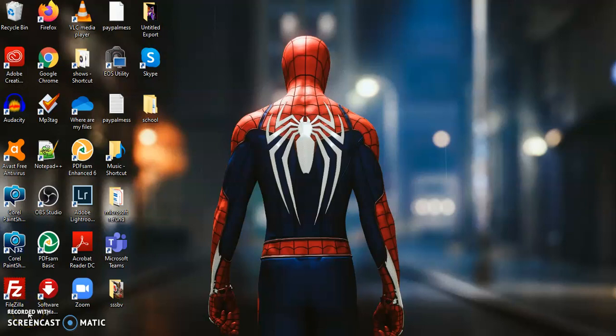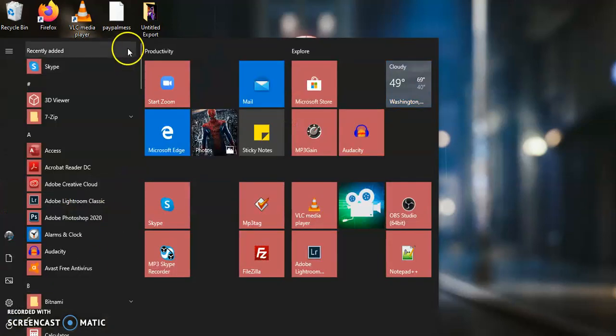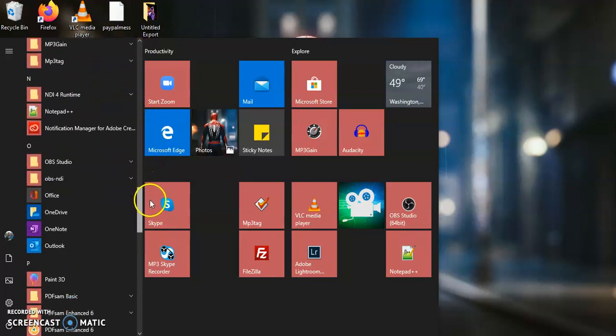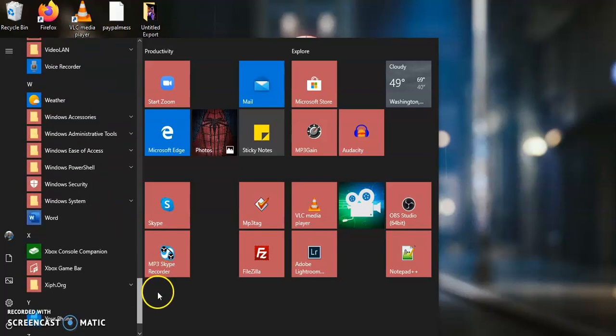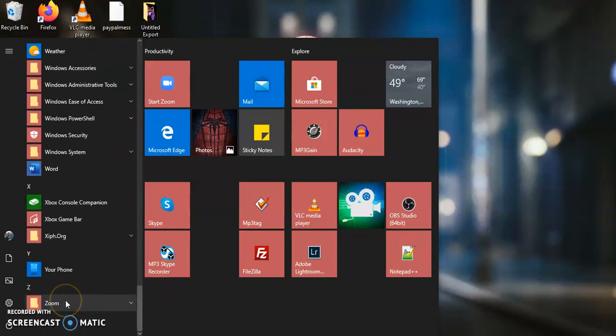This video is to show you how to open Zoom and record lessons that you're going to teach to your students. The first thing you need to do is click on your Start menu and scroll until you find the Z's. And there's a Zoom folder. You're going to click on it.